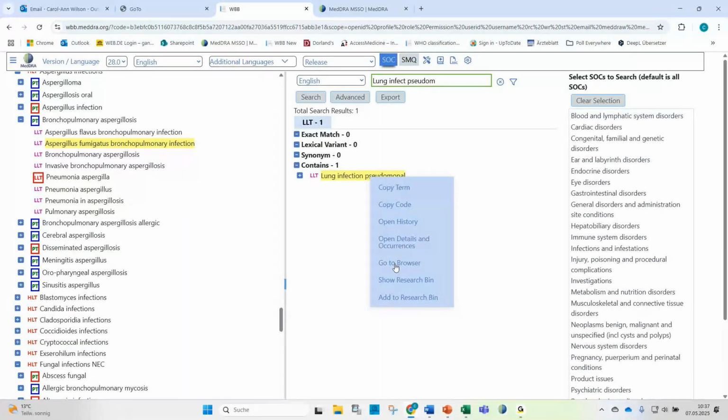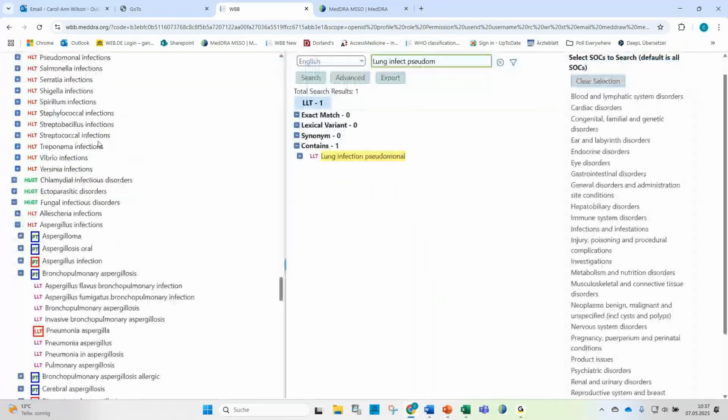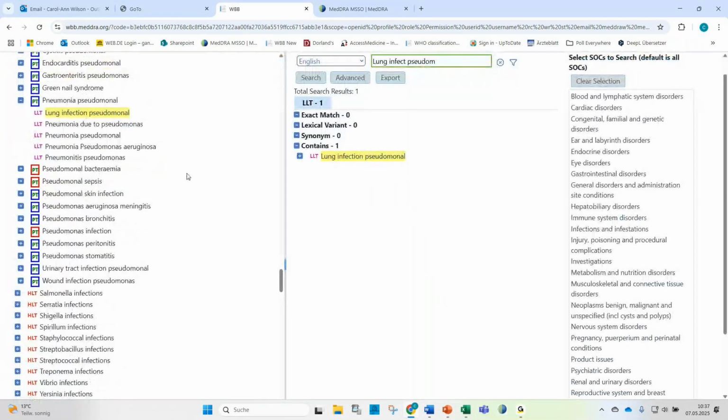Looks appropriate already. Go to browser. Let's see whether we find a more specific term to really capture the species that was reported. We know it was Pseudomonas aeruginosa. And here we have pneumonia Pseudomonas aeruginosa, perfectly capturing what has been reported in our case.